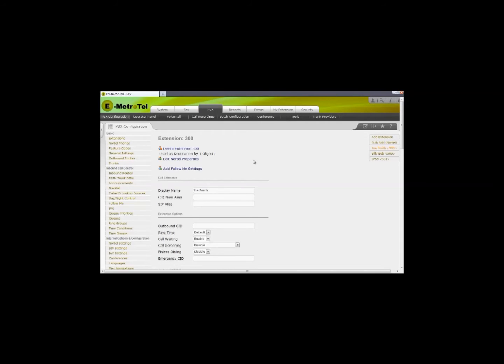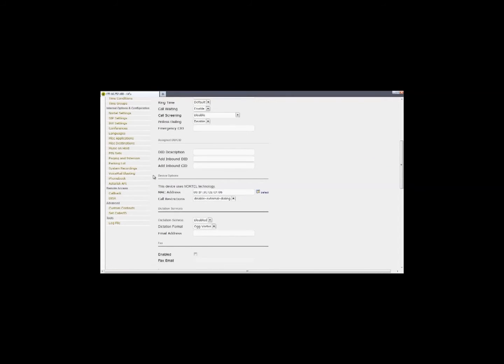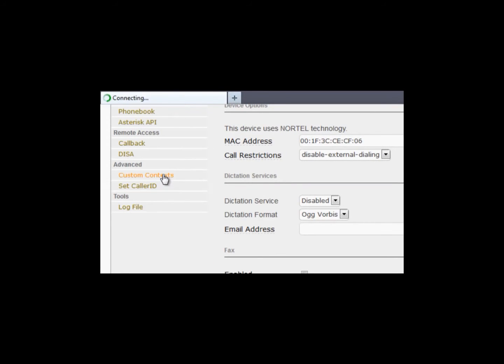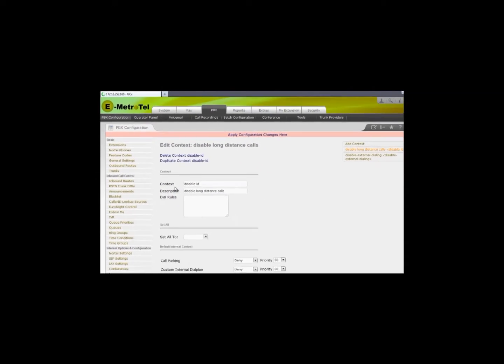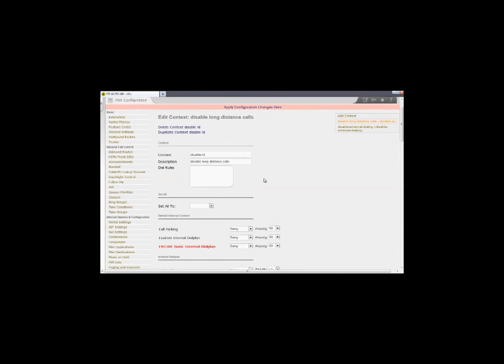Now what we want to do is configure a custom context that allows us to restrict long distance calls. And the way we are going to do this is to go back on the custom context panel and create a new one. So at this stage, we'll give it a short name and click submit. Now before we click on apply configuration changes, we will scroll down again just like before. And now we'll use the same strategy, so we will allow all on all the parameters.